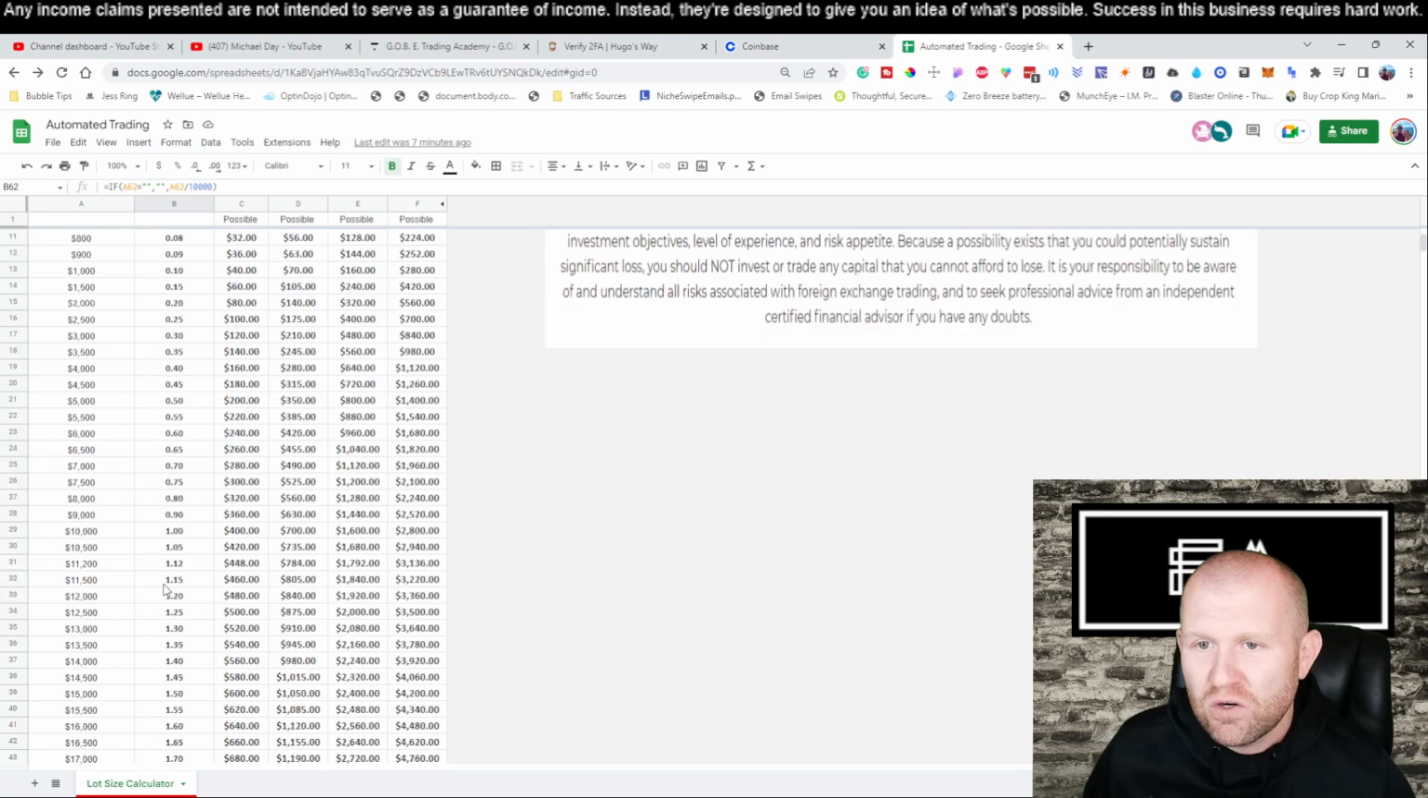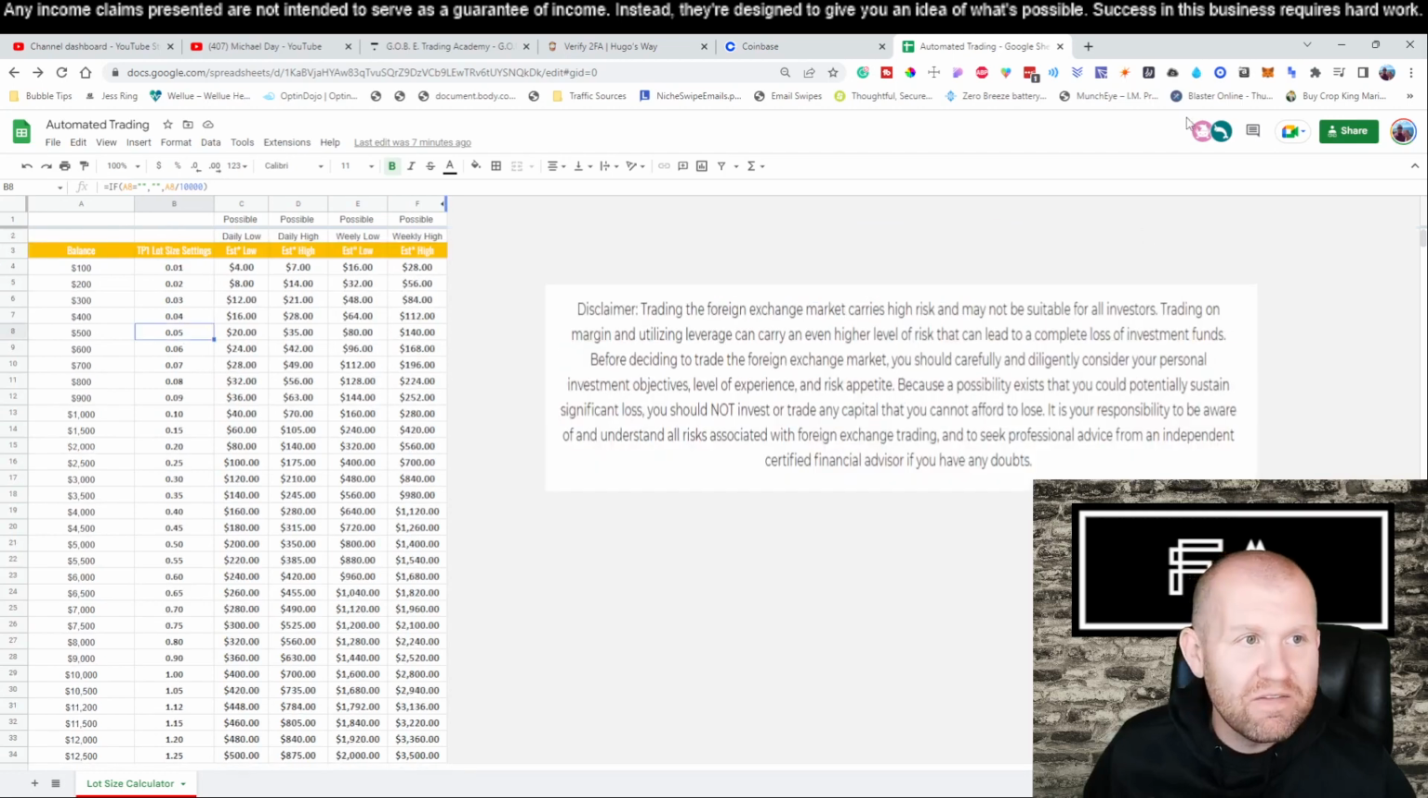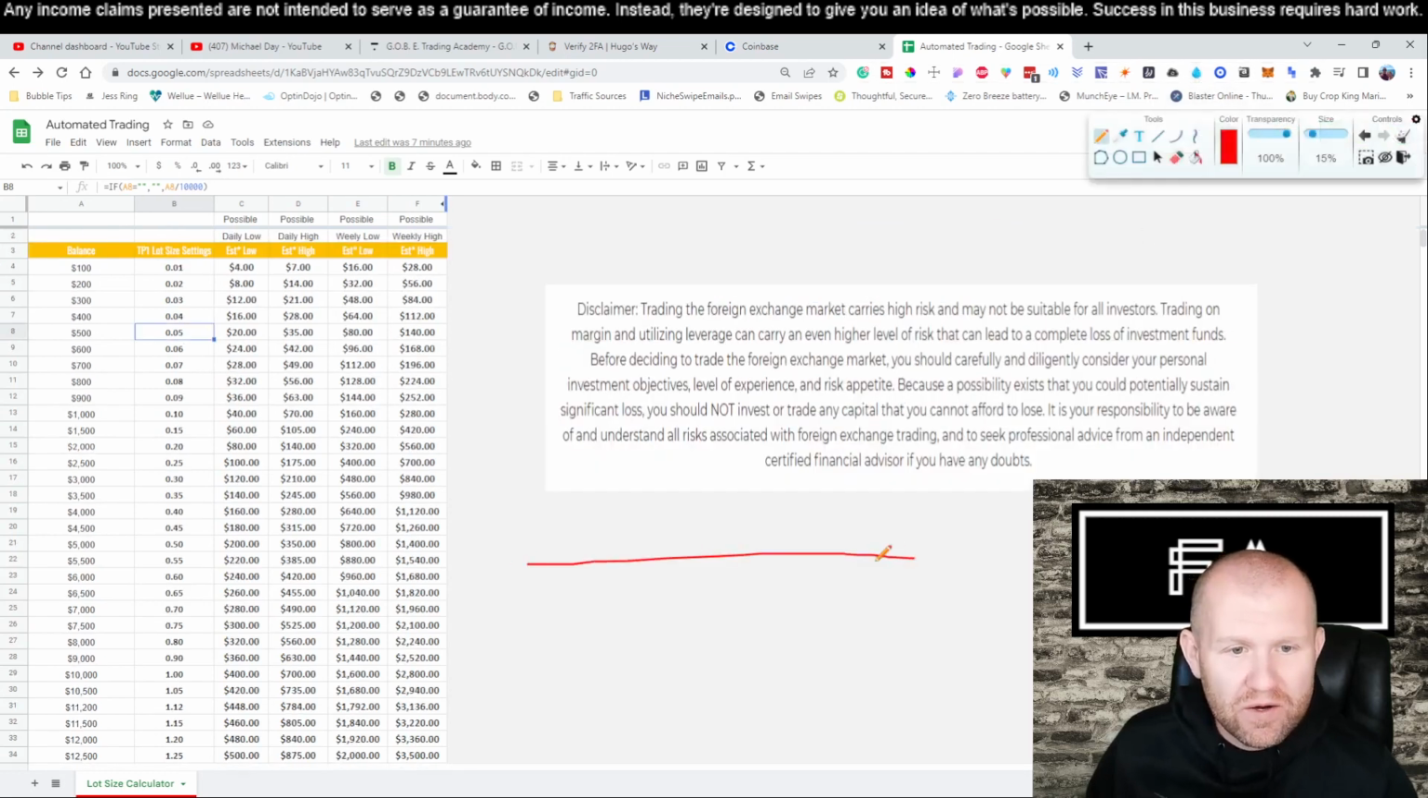So instead of 0.05, they set it at 5, okay? They came in right here, right? They didn't set it at 0.05. Remember, 0.05 is what? It's 50 cents. So when it goes down 30 pips, it's only $15 of your $500 account, right?